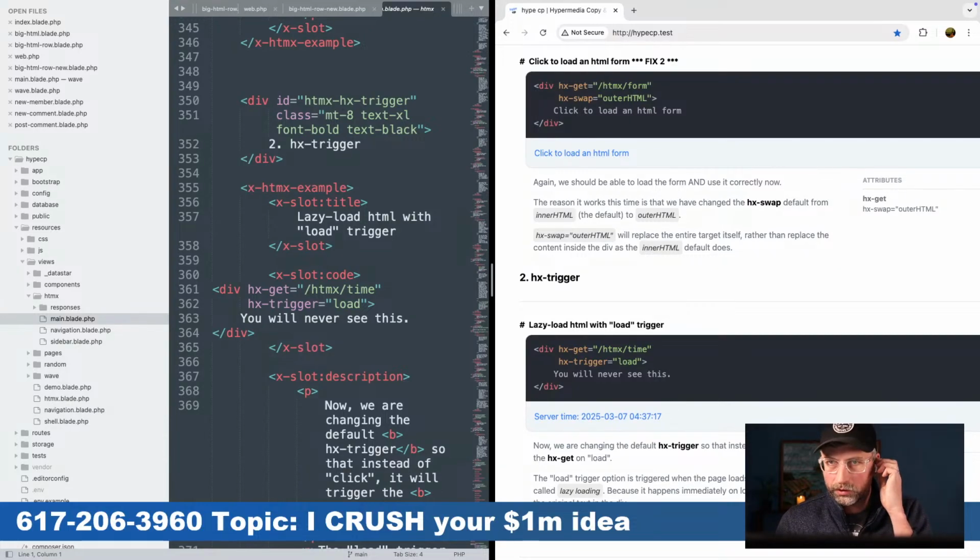Instead of outer HTML, let's just see what happens with this list. So before begin. And we are going to save that and refresh. Okay, so now where's our list? Click to place the new HTML before the list. Okay, so it actually replaced the list.